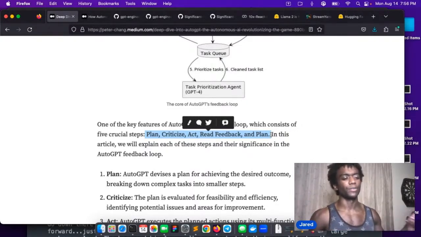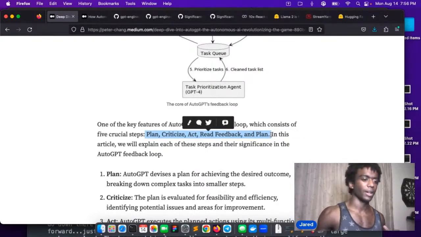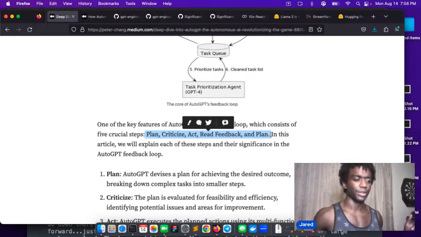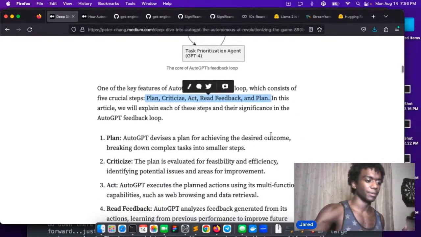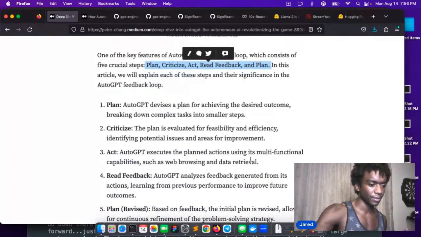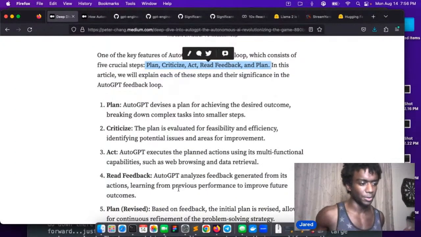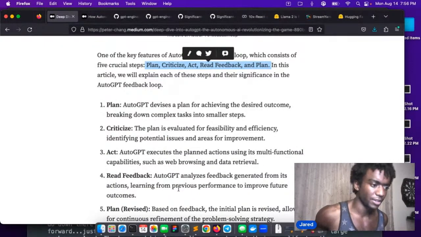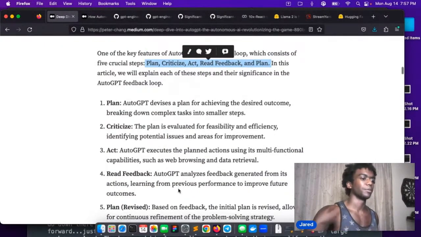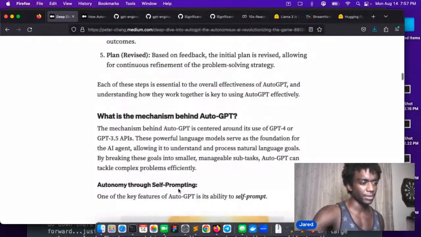And then it reads feedback. I'm pretty sure that's the reasoning part. Let me just double check. Okay, AutoGPT analyzes feedback generated from its actions, learning from previous performance to improve outcomes. Pretty sure reasoning happens then. Might be wrong.